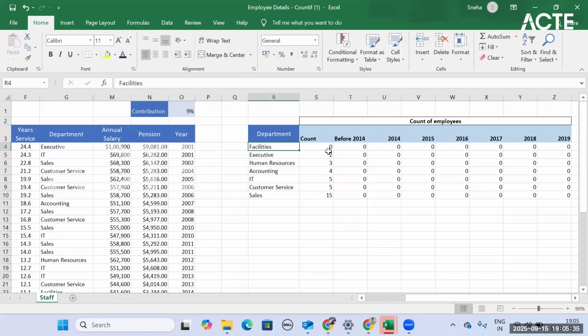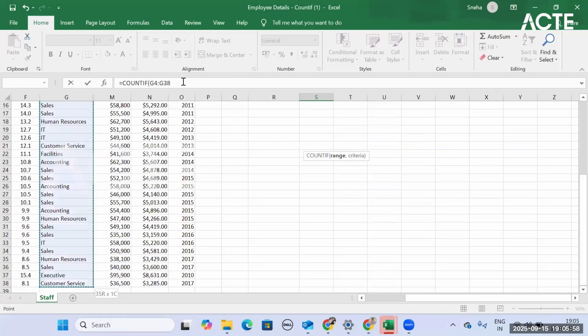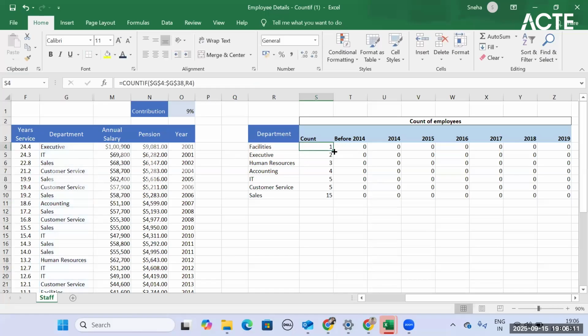Okay, so this is giving you 0. Here first it is COUNTIF, because we are just counting how many employees are working in facilities only. Okay, so the first range is this, which is F1 to F4. I'll fix it. Then the criteria is facility.